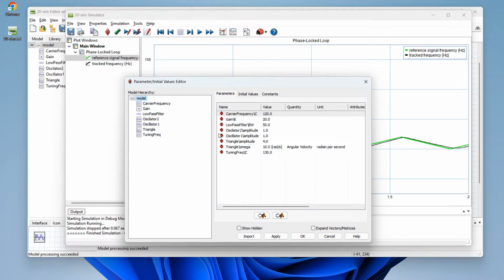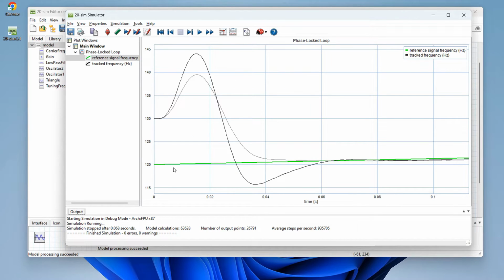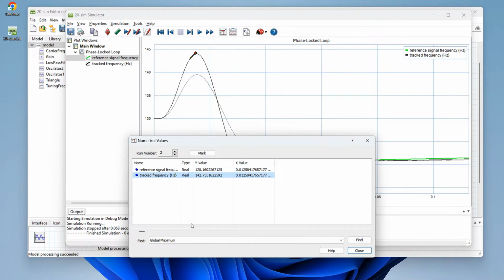Let's change a parameter in this model. Let's decide to change the gain to 30 and click OK. And we can rerun a simulation. Now you see in light curves the previous plot and in dark curves the plot we have just created. We can zoom in by making a triangle with our mouse or double click it to see the values, and we can go through all the values in the simulation and see what they are.